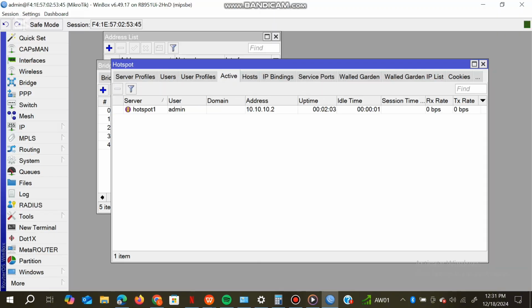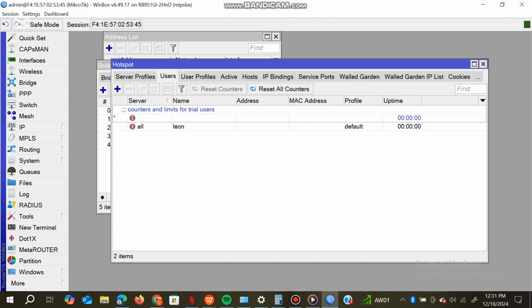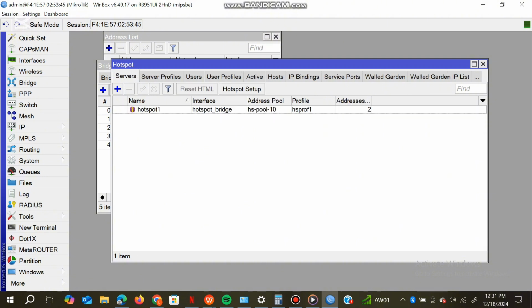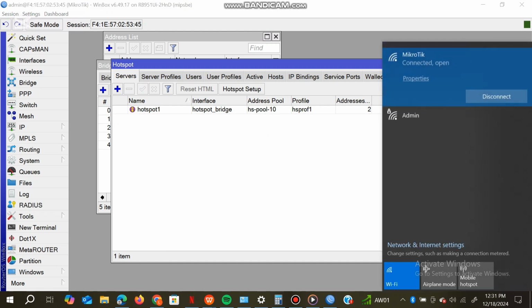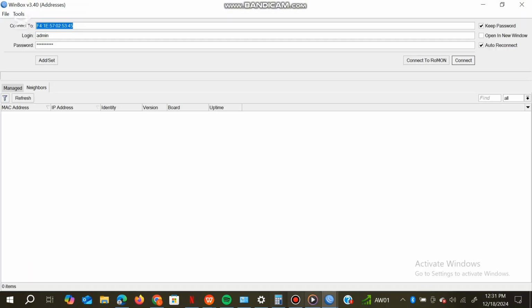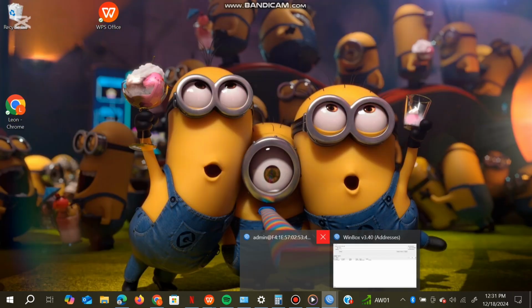Now let's see. We have active. Yeah, admin was active. That's why it was reconnecting back. We removed it. Then after we removed it, let's now try reconnecting back to the internet and see whether it requires us to enter the username and password to access internet. I know this is getting too long, but it's worth it.